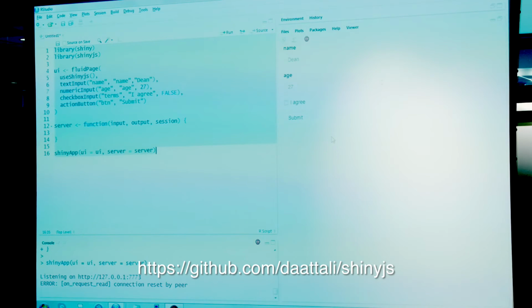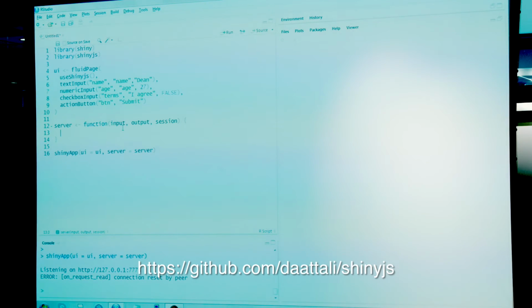Now, the first thing we want to do is make sure this button is not enabled unless you agree to the terms. To do that, there are two ways. The first, more naive way, is to put it inside an observe because we're dealing with reactive values. So the naive way would be to say if the terms input is true, so if it's checked, then you want to enable the button. Otherwise, if it's not checked, you want to disable the button. This is how people used to use this a lot in the beginning of ShinyJS.